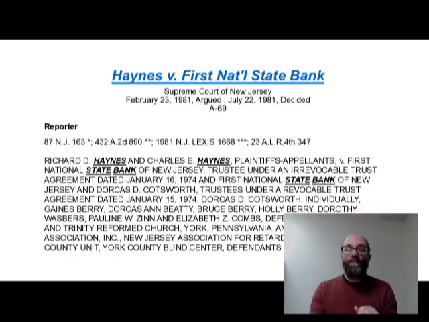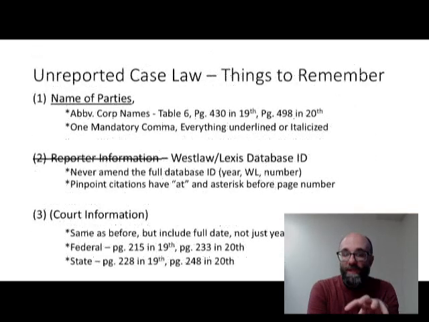Right now, if we talk a little bit about the organization of everything, I want to note that the name of the parties is exactly the same.